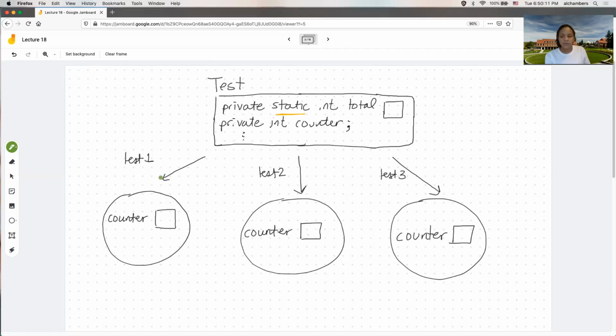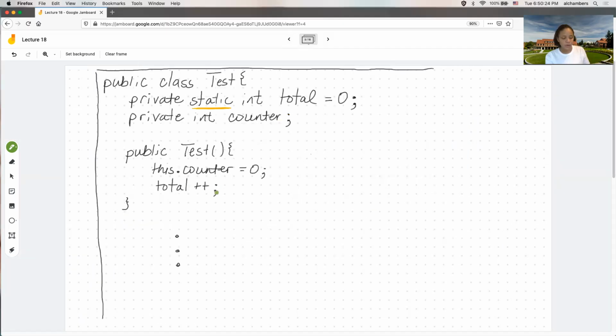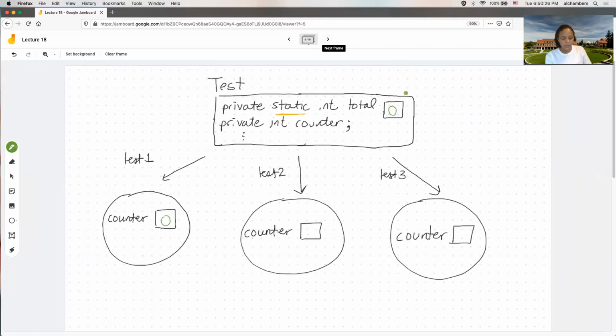So in my main method, when I say test1 equals new test, right? So first of all, this starts off at 0. So when I say test1 equals new test, counter gets set to 0, and then we increment. We have this increment statement here: total plus plus. So total gets incremented, and it's now 1. Okay, then I say test2 equals new test. Counter gets initialized to 0, and I increment total to 2. Last but not least, test3 equals new test. Counter gets initialized to 0, total is incremented to 3.